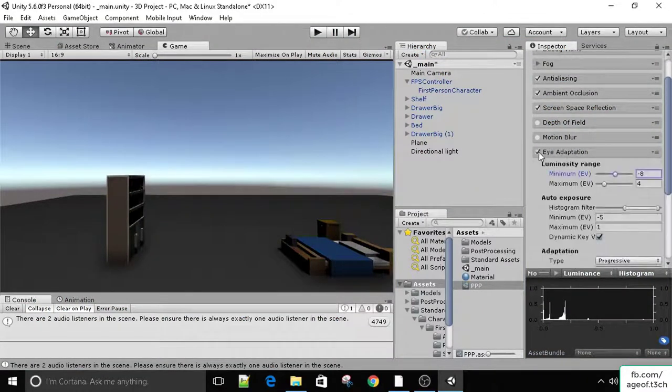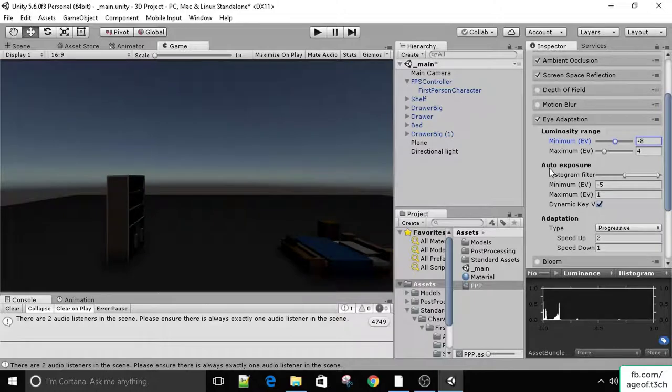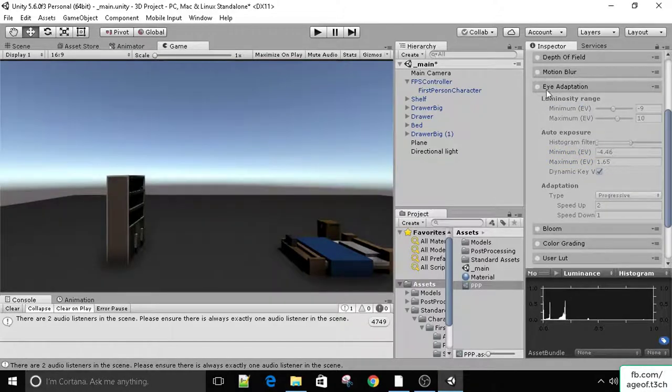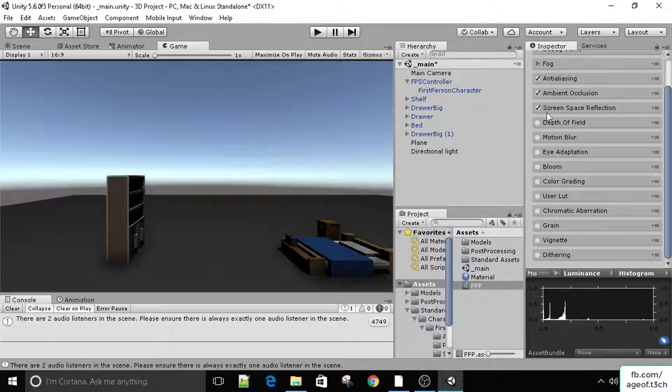Then we have eye adaptation. This is basically when you go out in real life, when you just wake up and you look at the sun, you kind of squint your eyes because the sun hurts your eyes. But then after a few moments, you get used to the sun so you can look at it. And that's basically what this is. And all these parameters here are just how much you can adapt to the light. I really don't tend to use this at all, so I'm going to disable it.